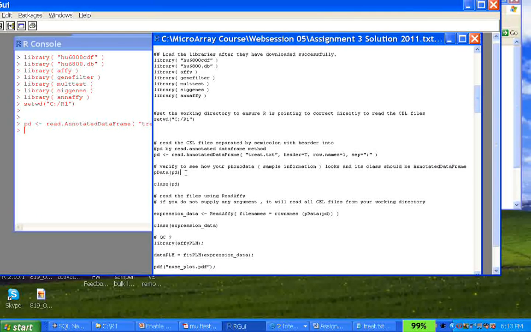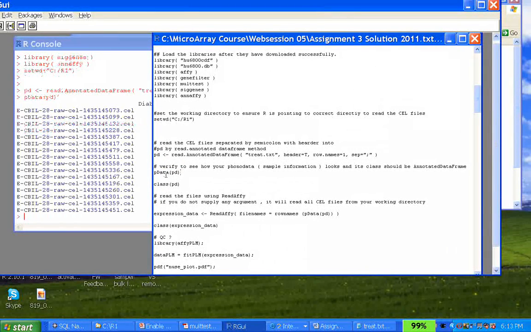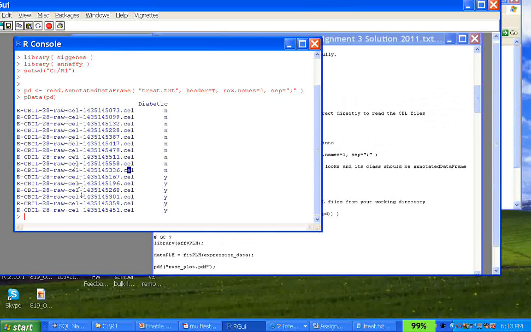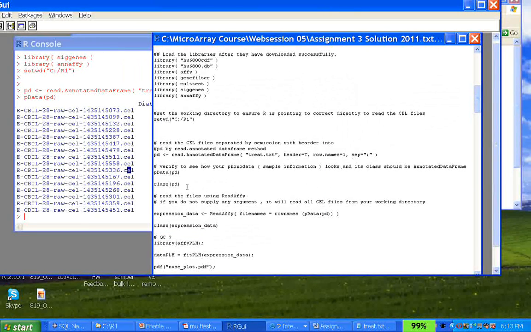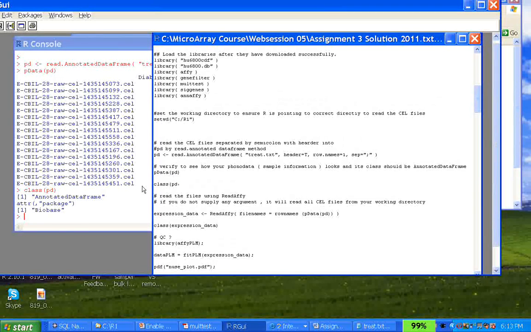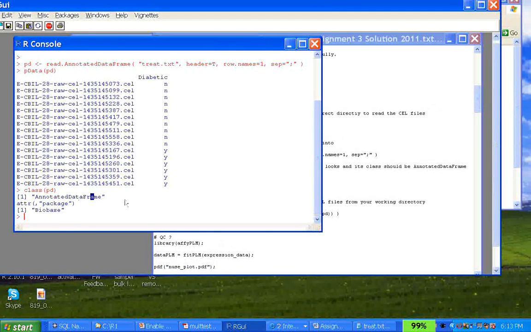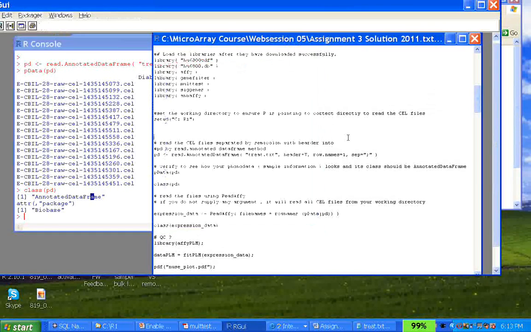So verify, you read the phenodata. This is an annotated data frame object. We know that. Let's look at how it looks, and you can use the pData method to look at it. It looks good, right? You have your 16 cell files. The first 10 are your non-diabetic, and the other 6 are your diabetic condition. So we are good there. Let's verify the class. I like to do that, you don't have to. It's an annotated data frame type of class, which is the phenodata. Then we are good in reading up to the phenodata.